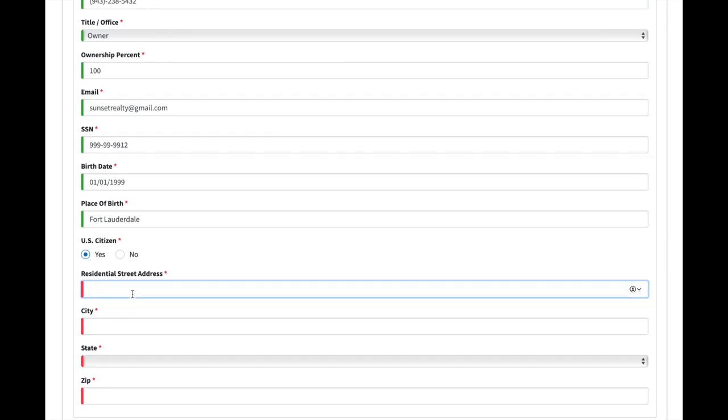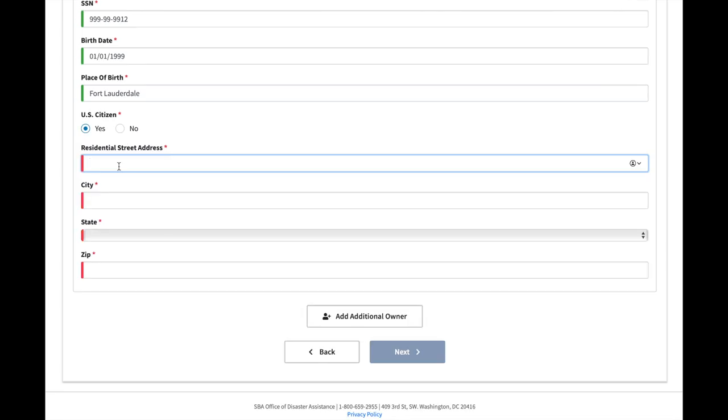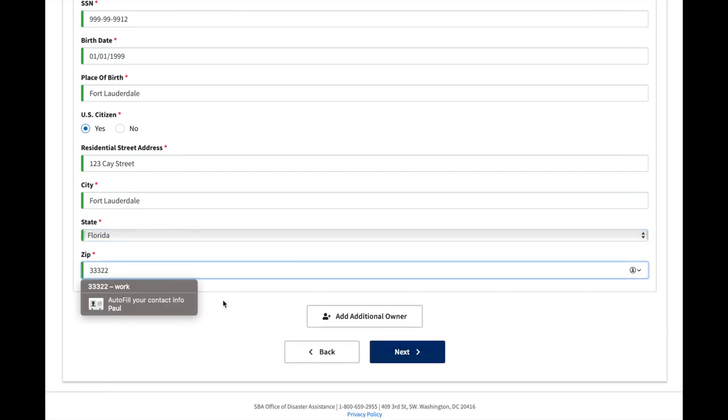And then, guys, the second page is all your personal information. Your name, your address, your date of birth, your social security number, and your residential address, guys. So let's do the same thing again here. 123 K Street. Let's do the same thing here. 123 K Street, City of Fort Lauderdale. The state is Florida, 33322.